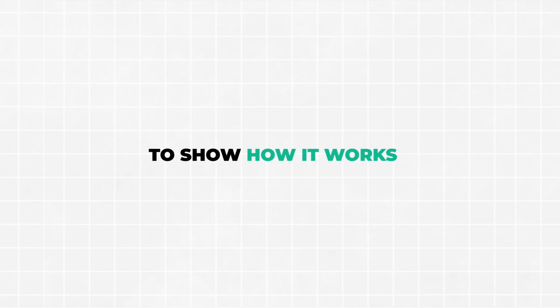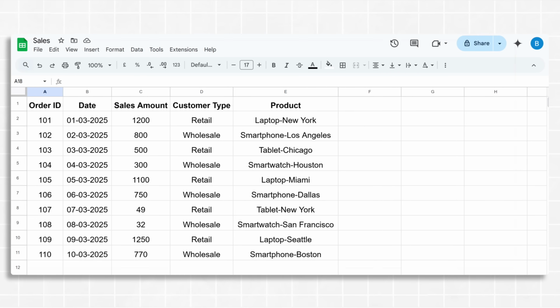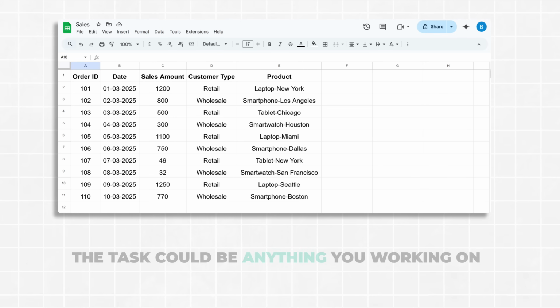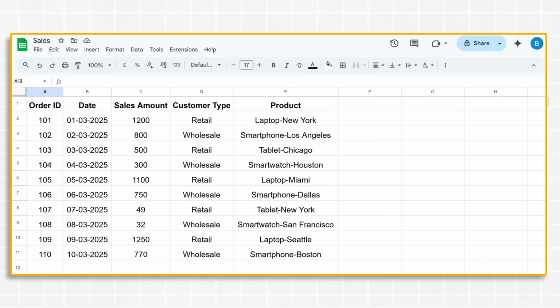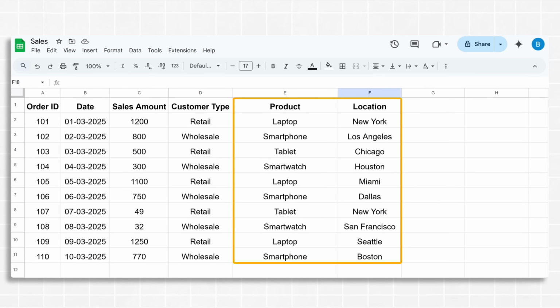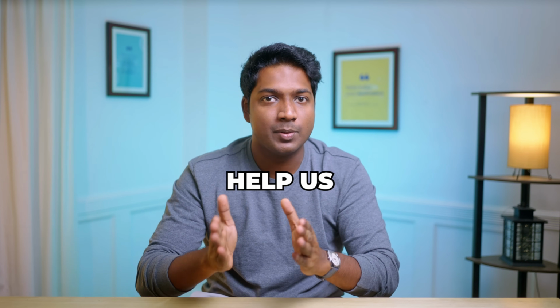So to show how it works, I'm going to give it a sample task on Google Sheets. Now keep in mind, this is just one example. The task could be anything technical you're working on. In this case, I have a spreadsheet of product reports and I want to make this column into 2 separate columns like this. So let's see how Google AI Studio can help us with this.